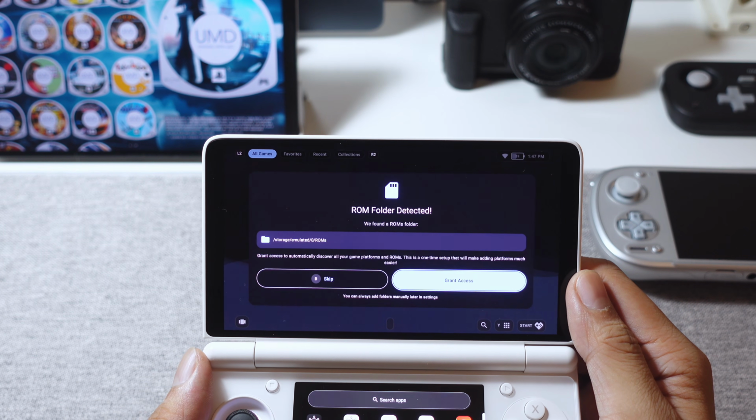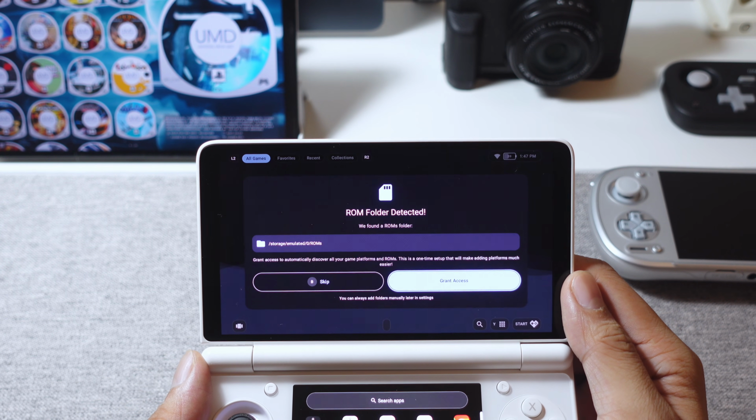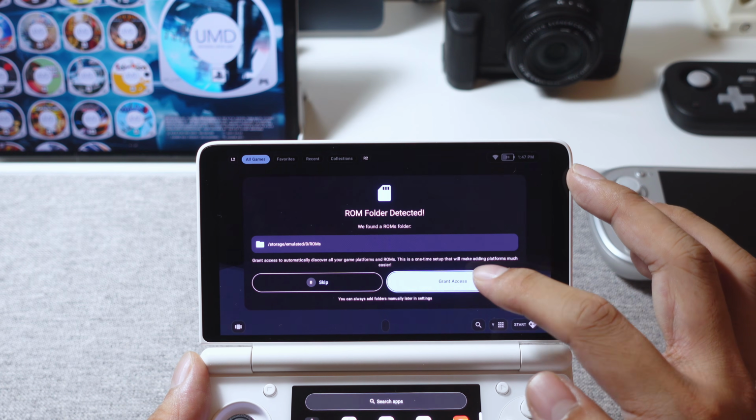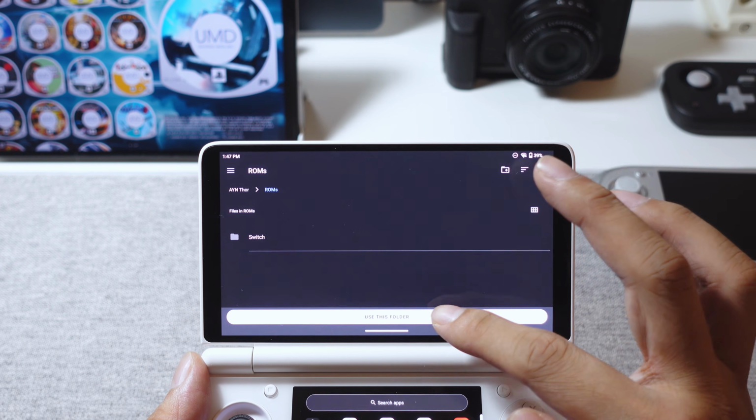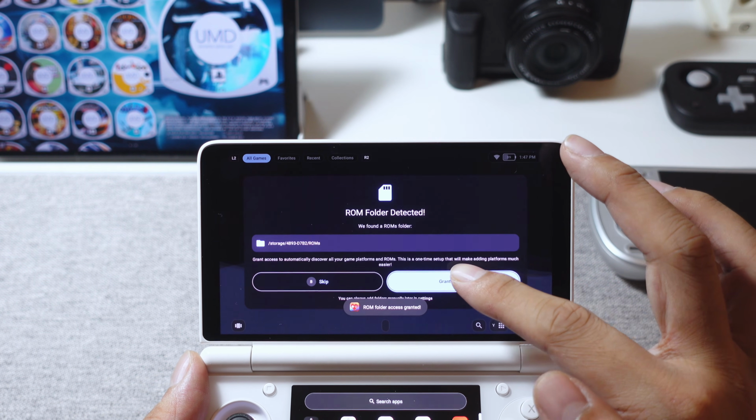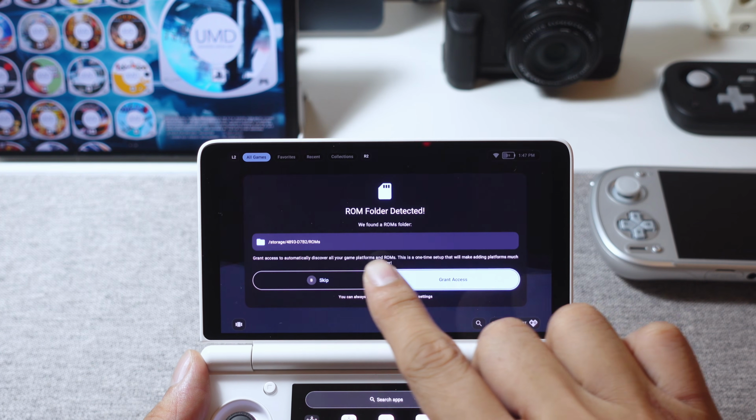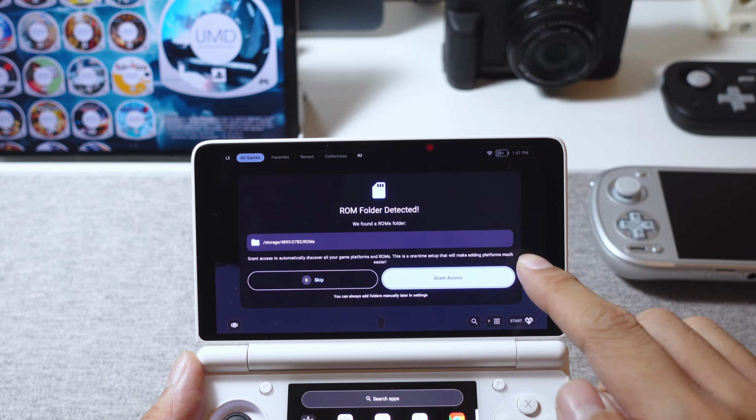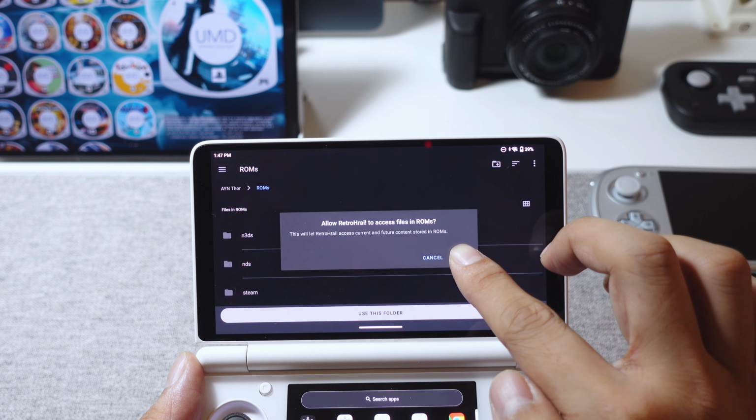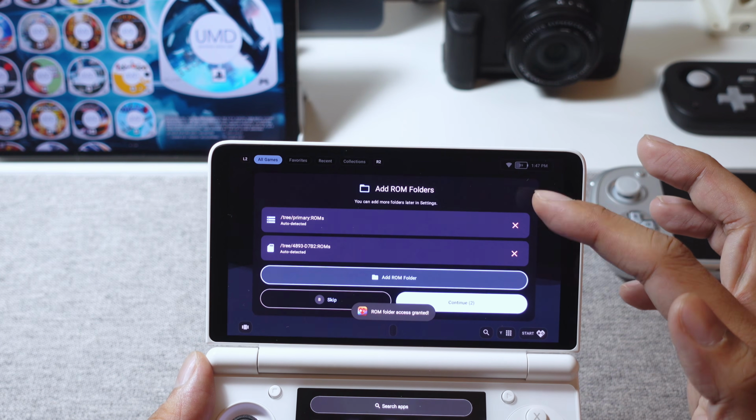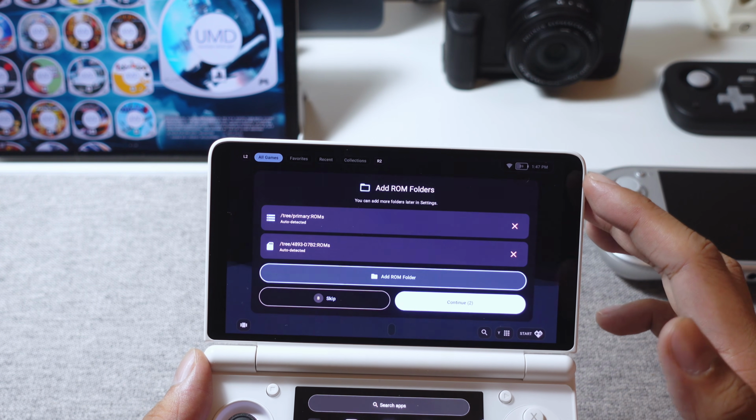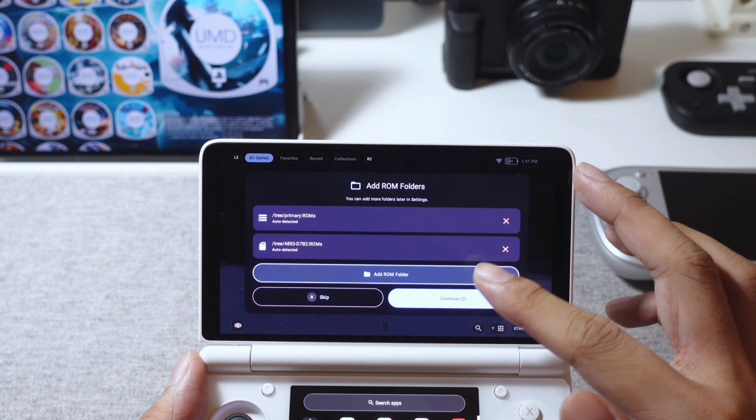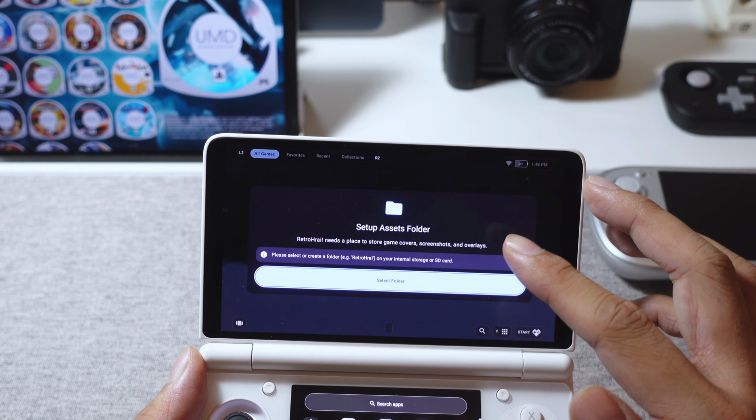So here you can see that it has actually auto-detected a ROMs folder for me. I'm just gonna hit grant access, hit select this folder, allow it, and then there's another one it found in my SD card. I'm just gonna grant access again, allow it. And you see that it has two of my ROMs folders listed here. Continue. And then now this is the assets folder.